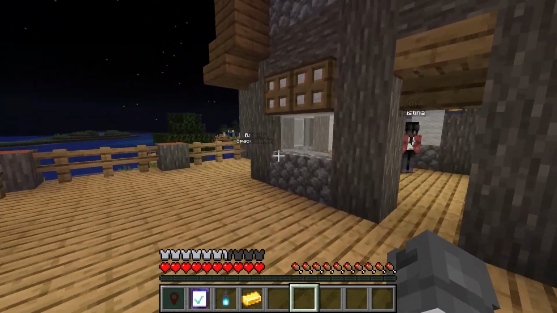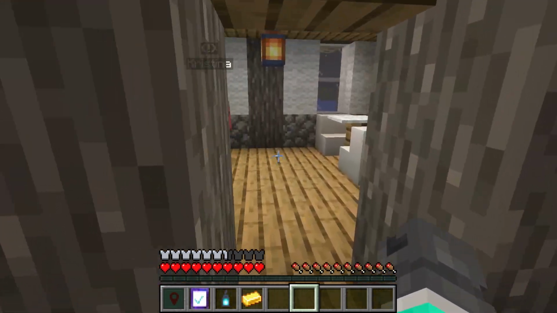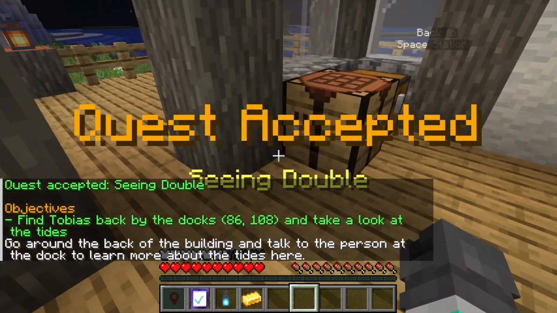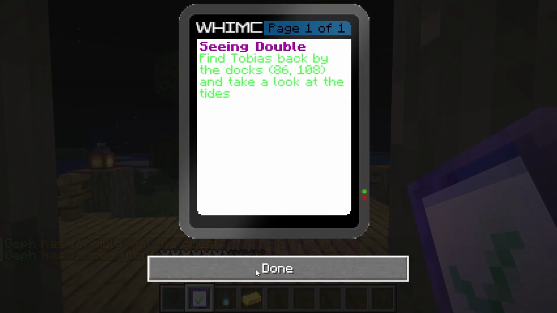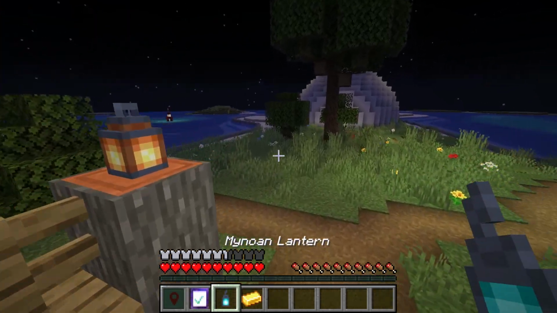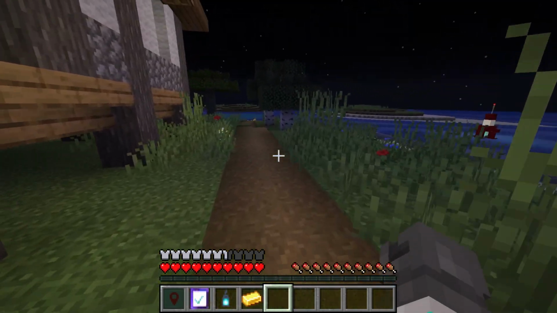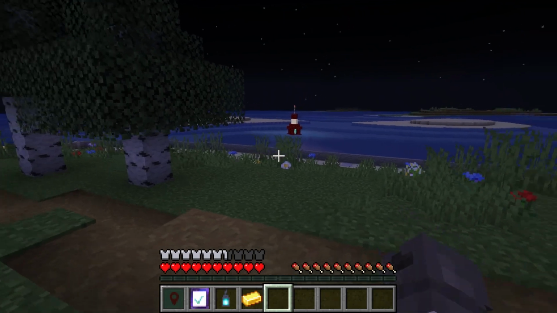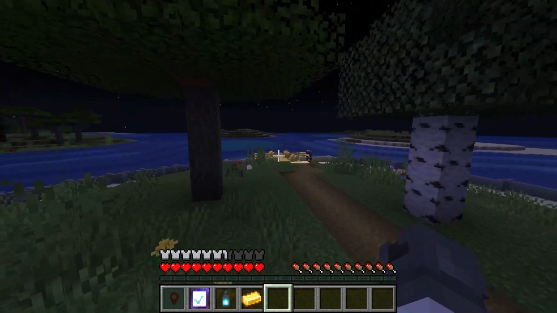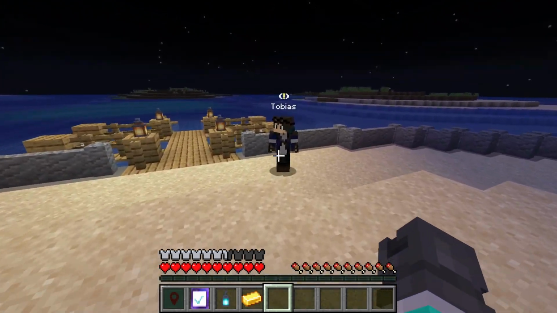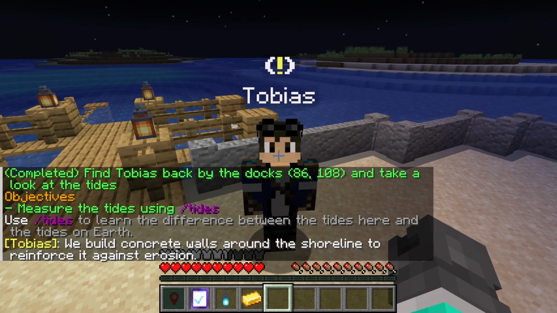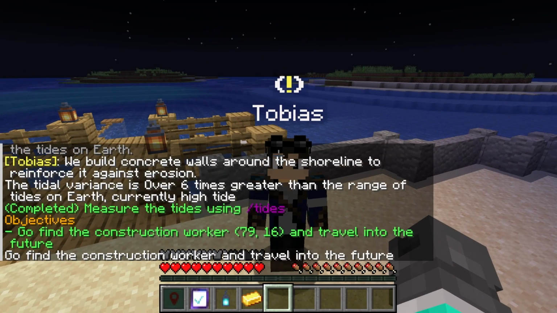So they can go over to this little house. There's a back-to-the-space-station portal there, and we have Christina inside who will give us a quest. Let's go look at that. I'll accept Seeing Double, so I can go talk to Tobias back here. You'll notice that it's kind of an islandy world, and there's a barrier wall. Tobias is back here by the docks. If I go talk to Tobias, he tells us we can check the tides.